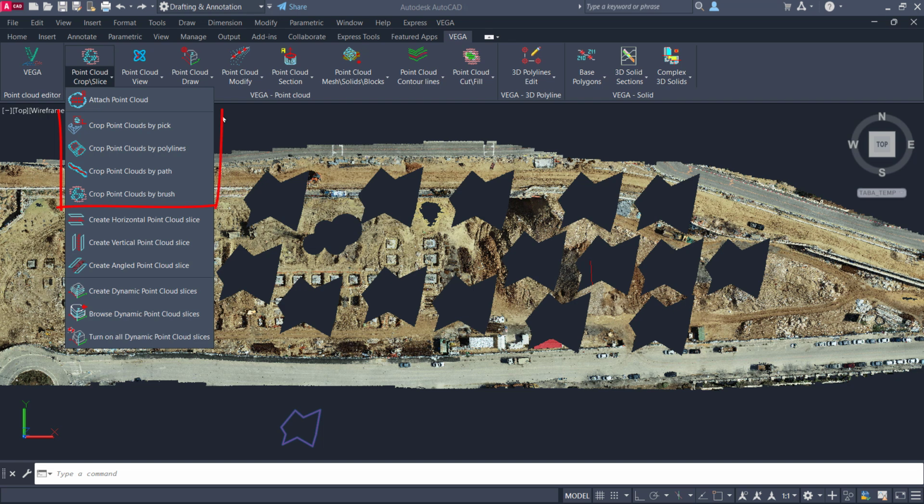These were the crop point cloud tools. We will tell you about the commands for dynamic and static slice and how to use them in another video.